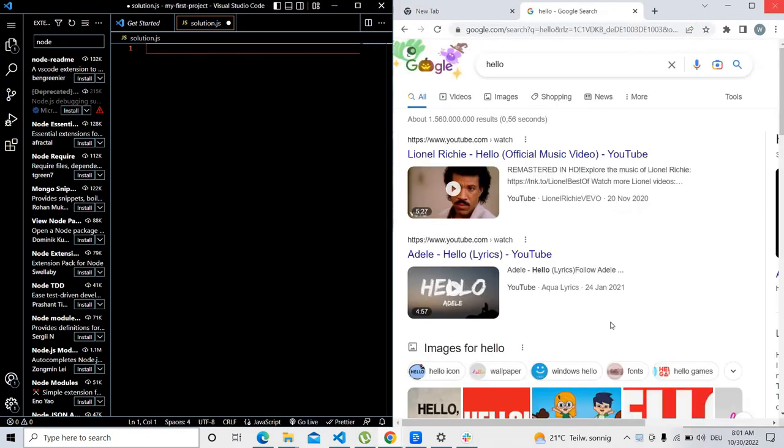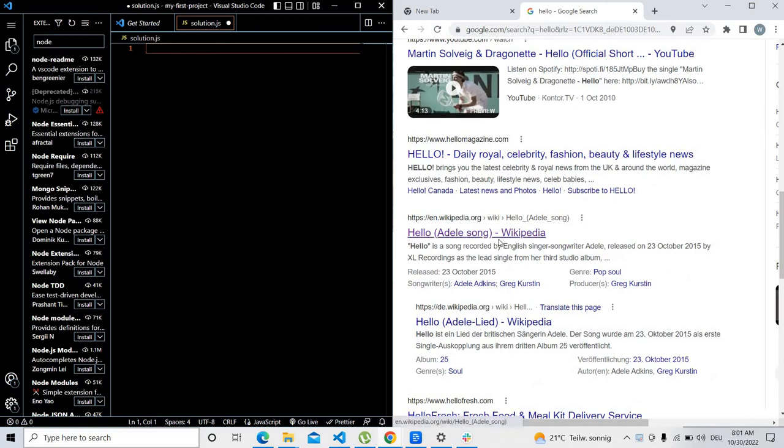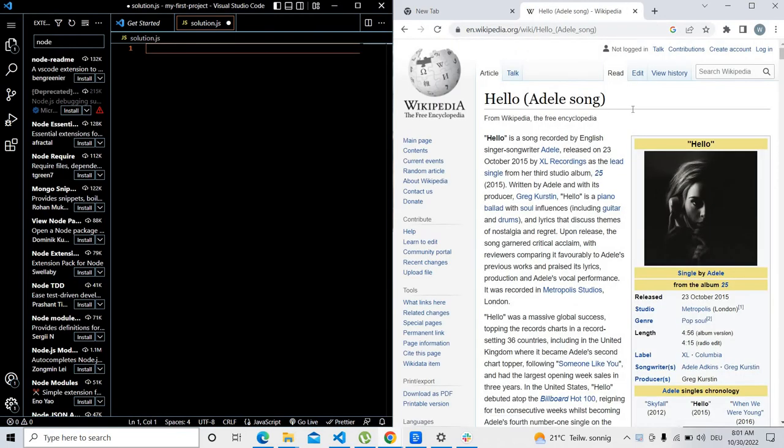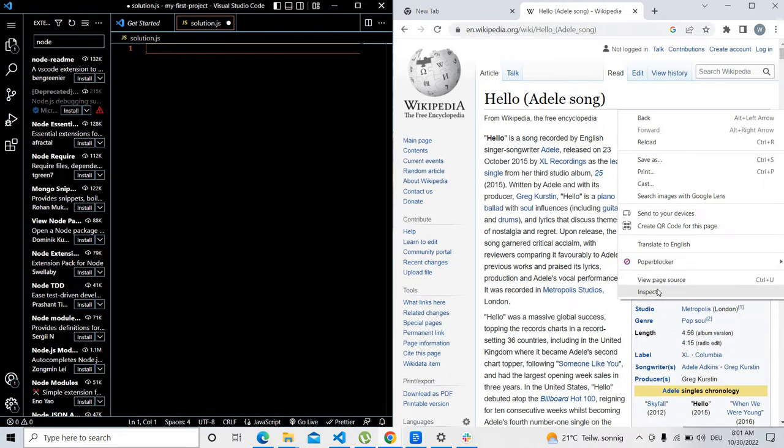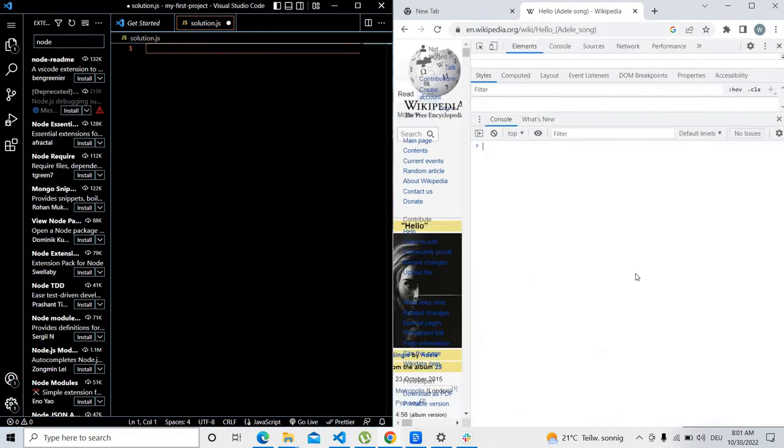And then over here, I just opened up a random page in Google Chrome. They have stuff like inspect, so you can inspect, and then I have the console opened up here, so I can show you kind of what I'm doing.